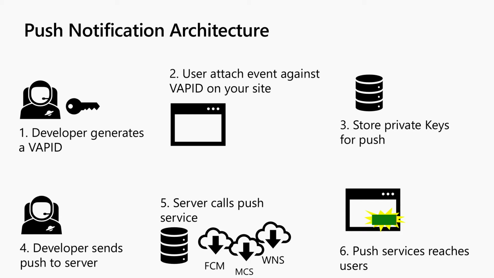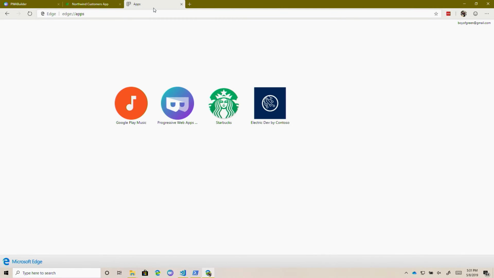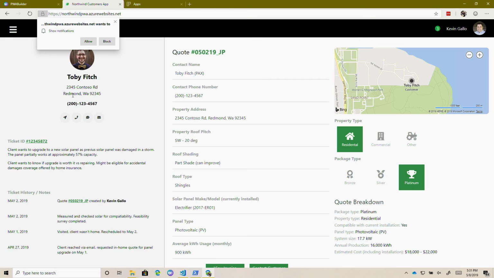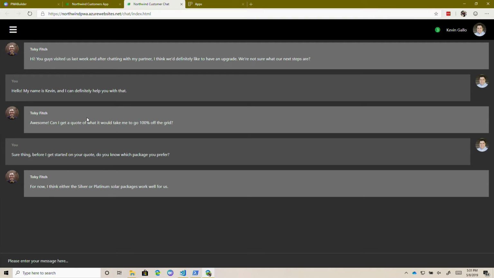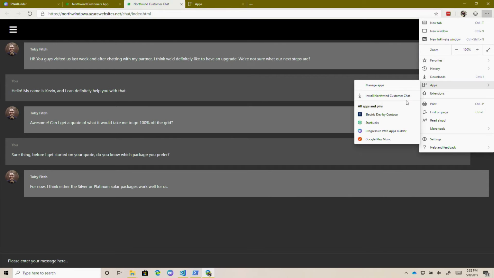So let me jump back and show you what that looks like in action. So we'll go ahead and close our tool here. This is the application that was shown on stage on Monday. The first thing that I'm going to do as a user is I'm going to go ahead and allow this push notification. In this scenario, I am popping open the chat functionality on my site. The chat is a standalone progressive web app. So I'll go ahead and install that.